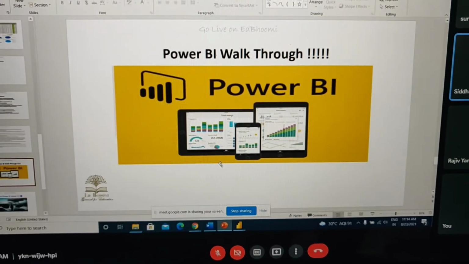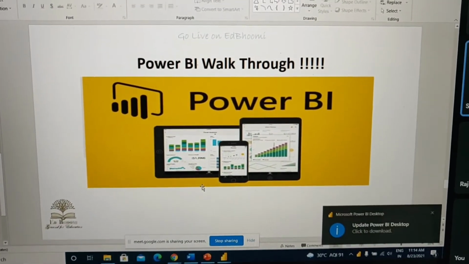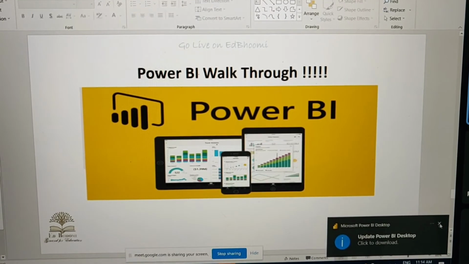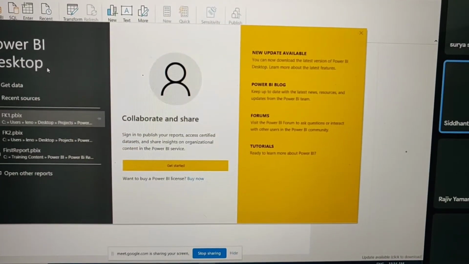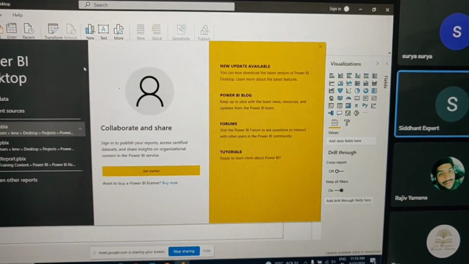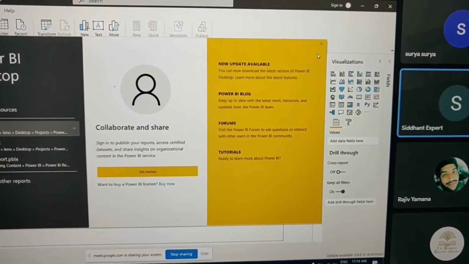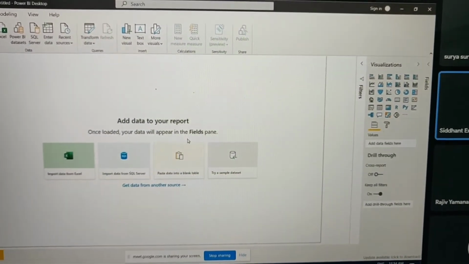I will try to explain the Power BI walkthrough a little bit over there. And please let me know if everyone can see my screen. Sorry. Yeah, we can see. Okay.